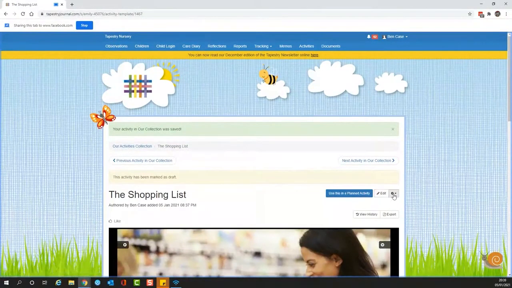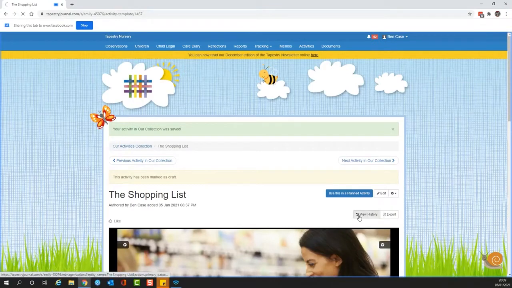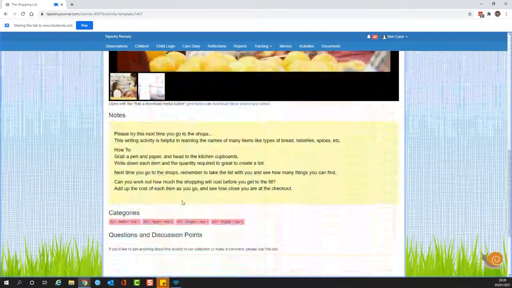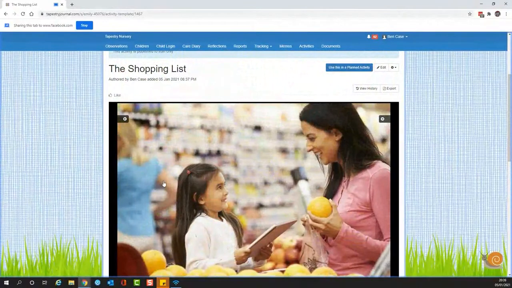So if I wanted to publish it as well, I can publish it. I can either publish it for staff and relatives or just for staff. I'm going to just do it for staff for today. And there it is there, all ready to go. Okay, still at this point though, I've not attached it to any children.